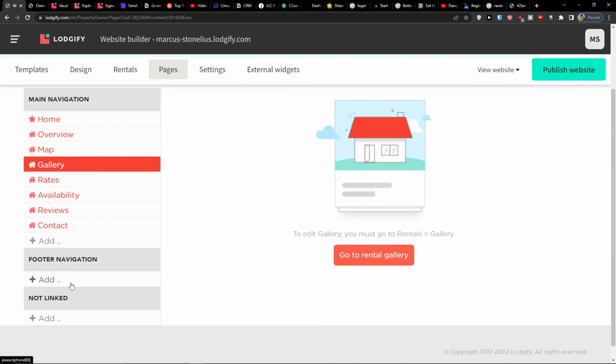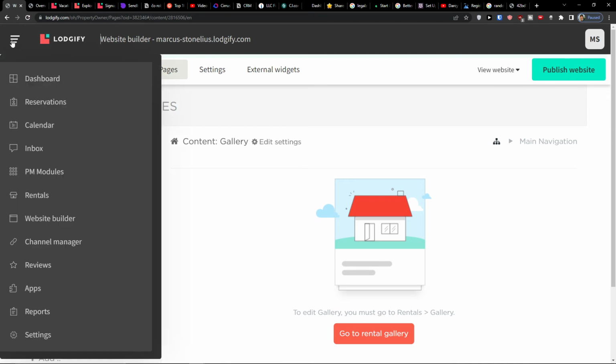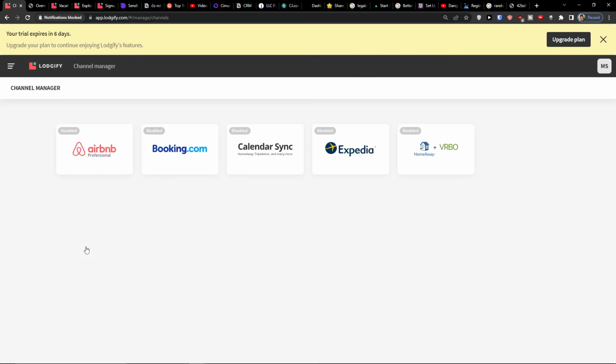This is the main navigation, the footer navigation. If you want, guys, I can create a deeper and better tutorial about Lodgify, so you can get it much better. And then when you have the pages here, I can go to the channel manager, and you have the option to connect it with Airbnb, Booking.com, if you have those there also. You can find it there.